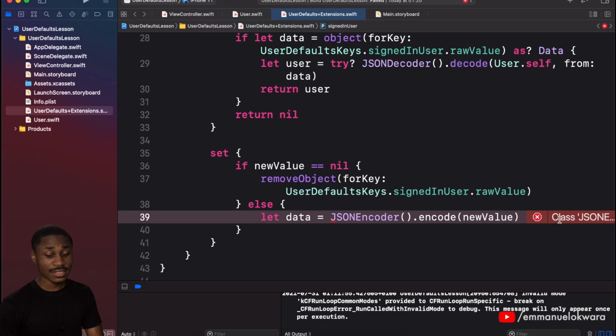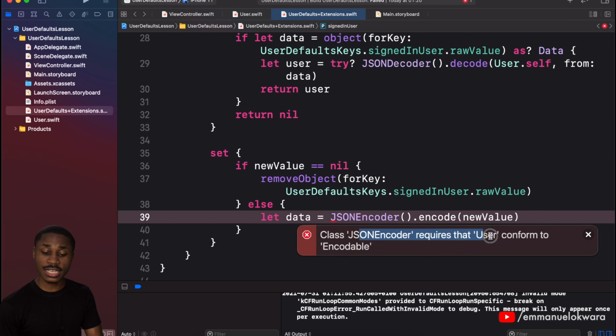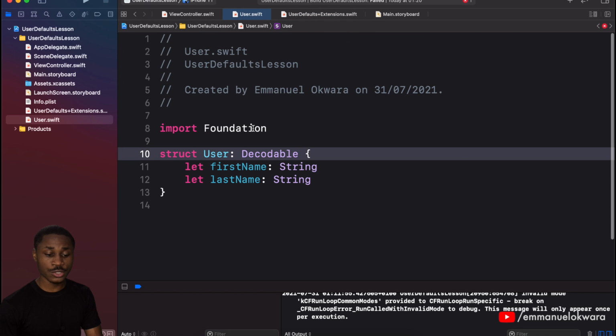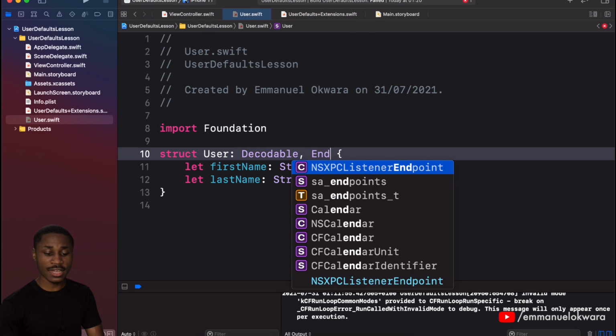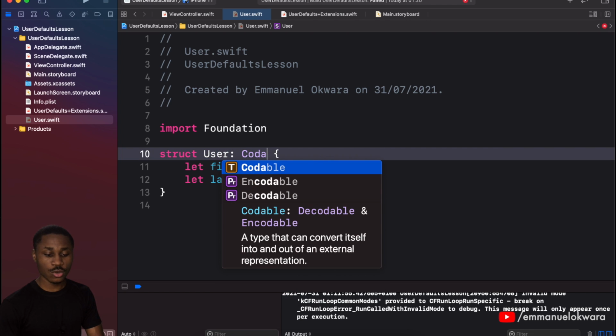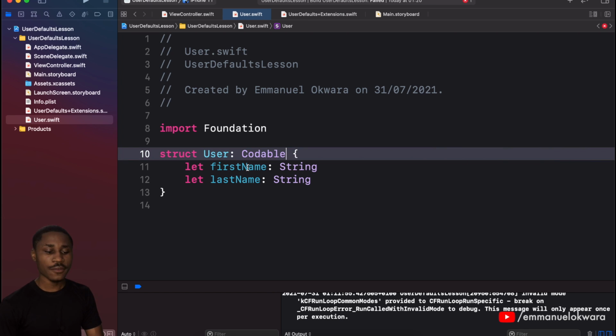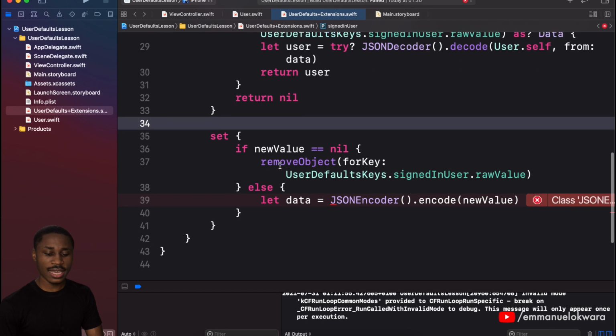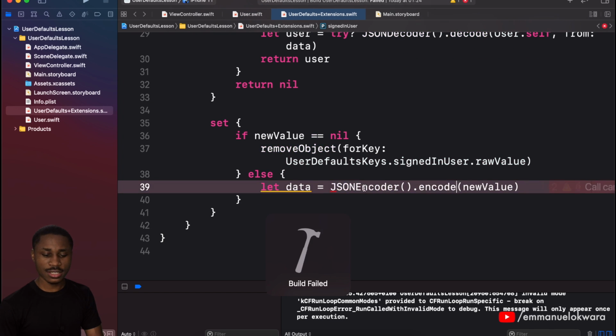But again, this didn't work. Let's look at the error. It says it has to conform to Encodable. So how do we fix that? Head over to the User object, and you're going to have to add Encodable over here. Or you could just change both of them and use Codable, because Codable is the combination of both Decodable and Encodable.